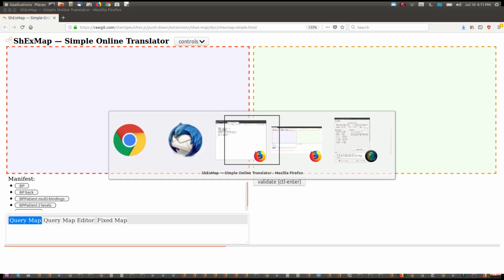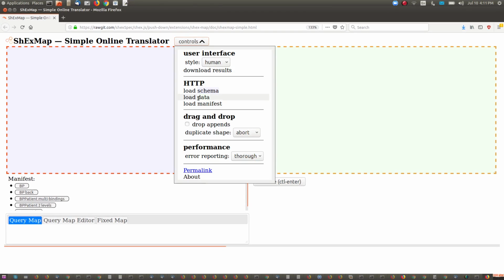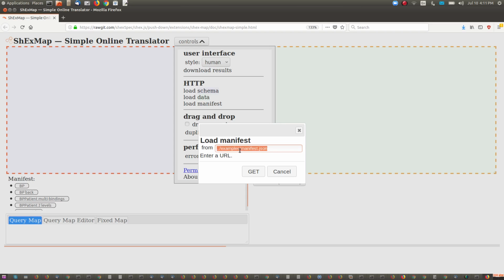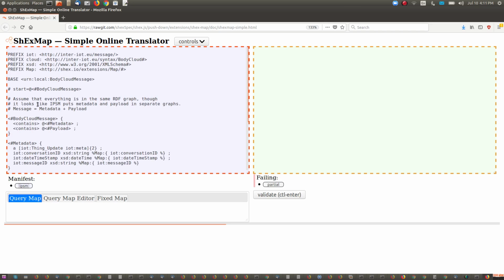So let's now get the URL for this manifest, and I'm going to copy it. And I go over to the ShEx interface, and I click on Controls here, and go down to Load Manifest. Click on Load Manifest, and here I'm going to paste in the URL of the manifest. And now notice that this button now says IPSM, because that's what we named it inside the JSON. So if I click on that, it loads.